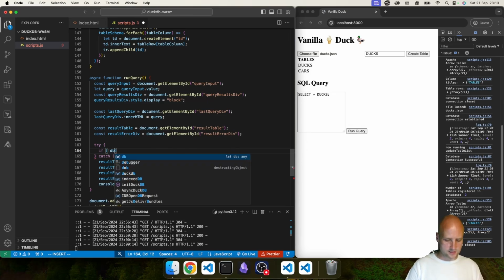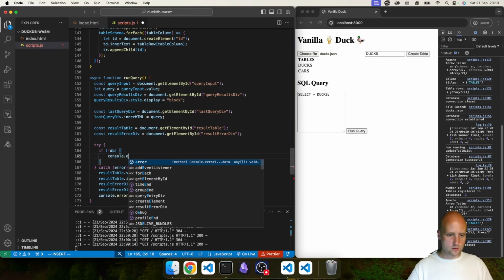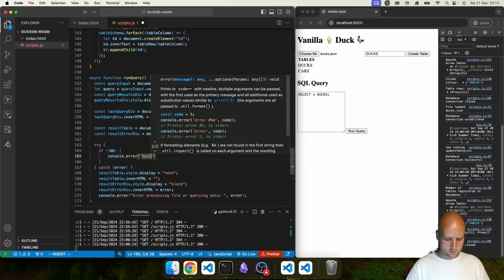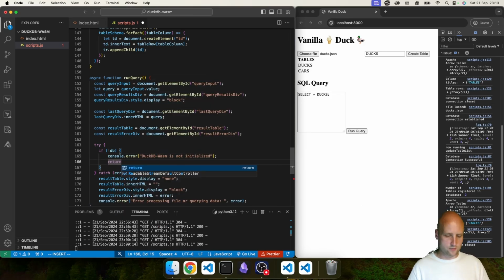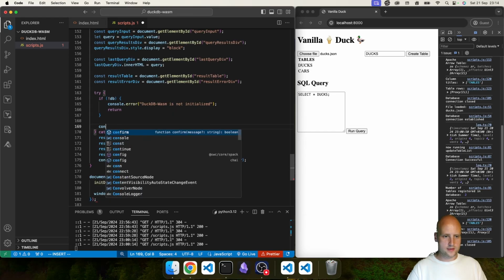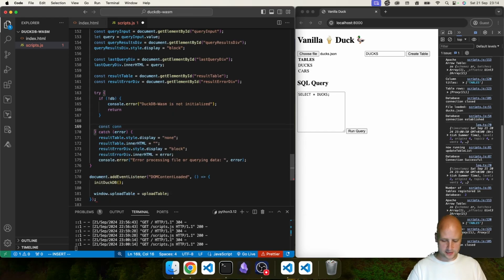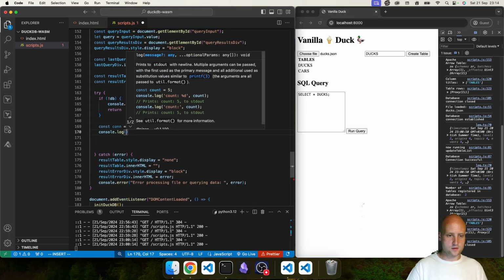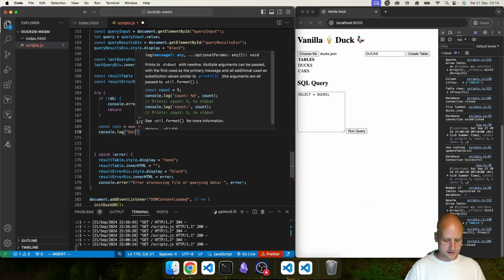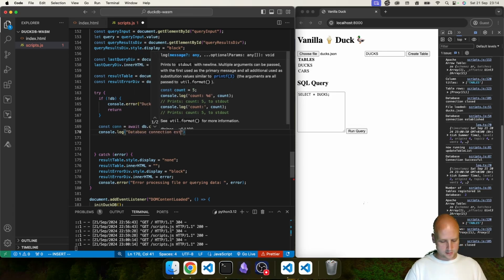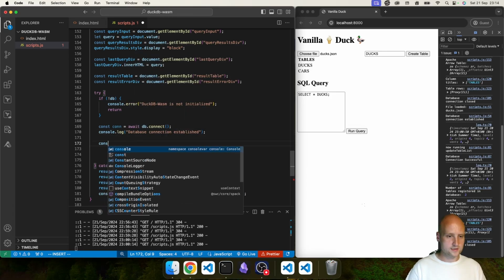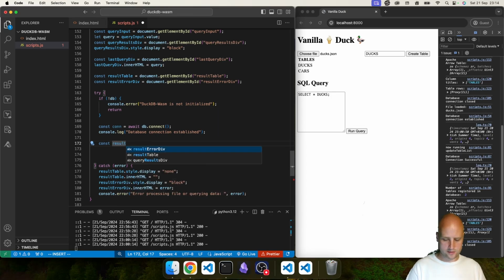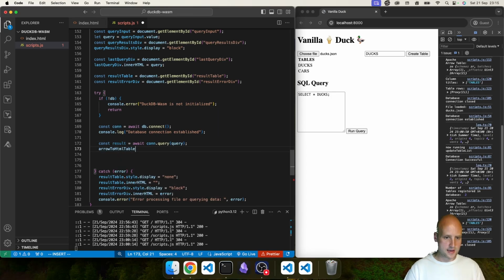Now we need to say, well, what happens if our query doesn't fail? Check that the database is still initialized. If it's not, we'll raise a console error: DuckDB Wasm is not initialized. We'll also return to exit the function. Next, we need to create our database connection, and we'd like a console log just saying that the database connection has been established.